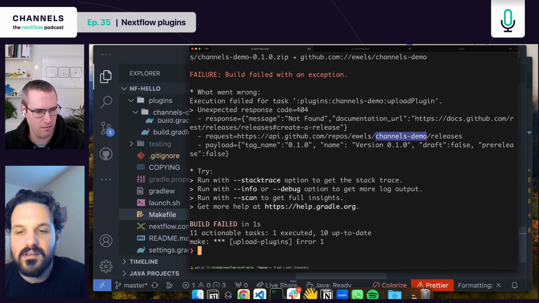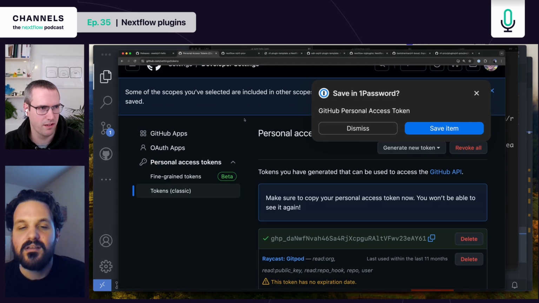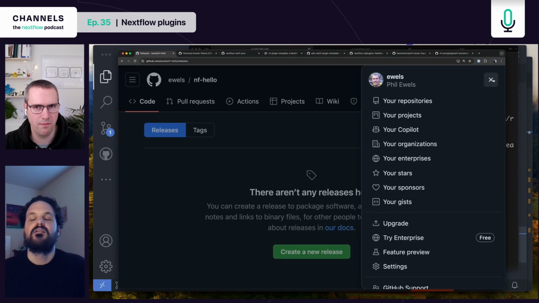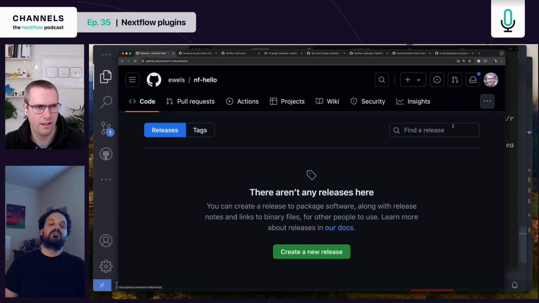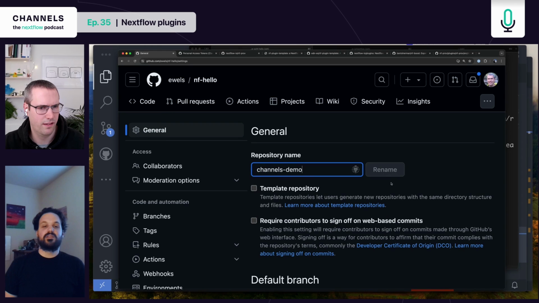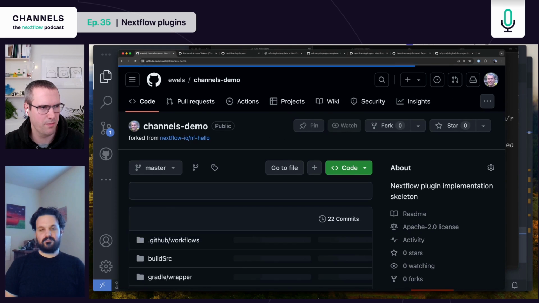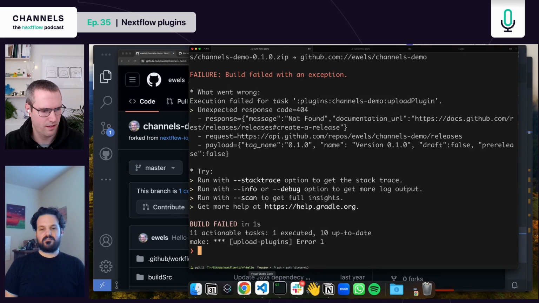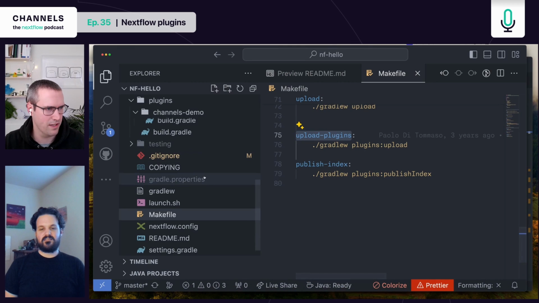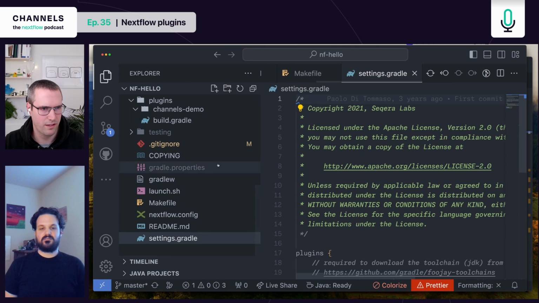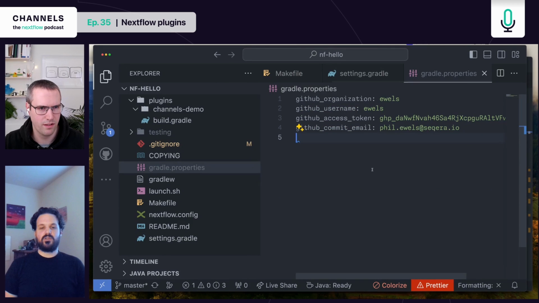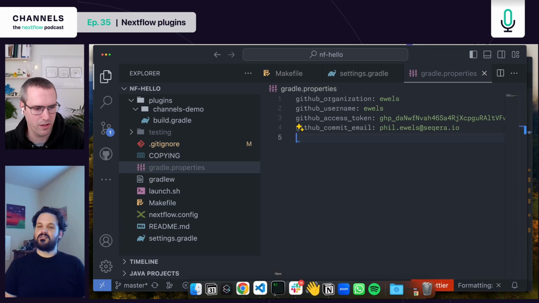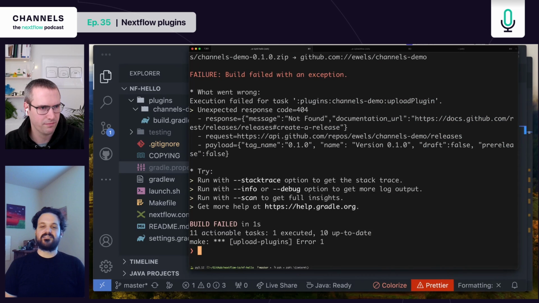Is it because the repo doesn't exist? It's because I renamed the plugin and it's expecting a repo with the same name. Oh yeah, so I guess you're just going to rename it. Yeah. There we go. Channels demo. Well, in your Gradle properties, what did you set the? I did a find and replace over everything, right? Gradle properties. But there's no repository name here. It's just username and organization. Oh, I guess it's just inferring it.